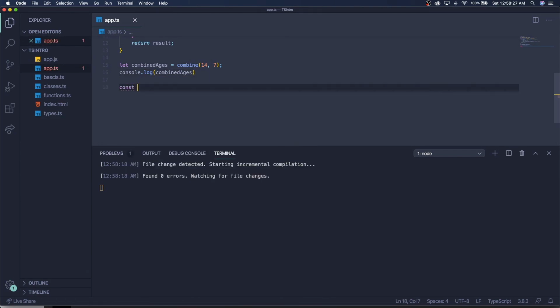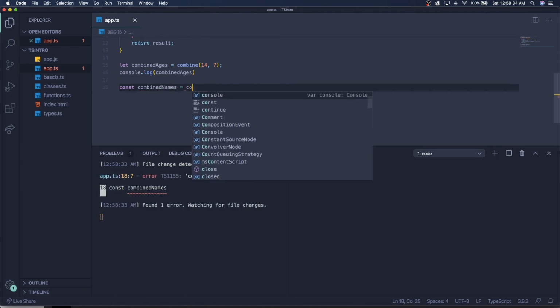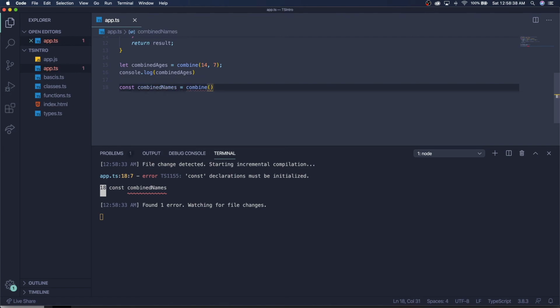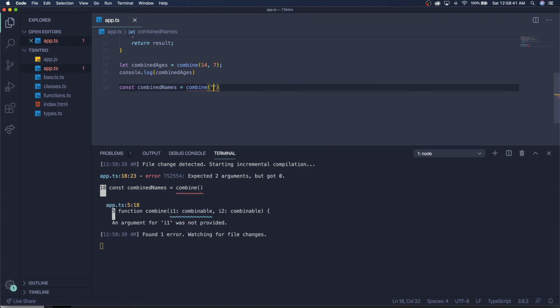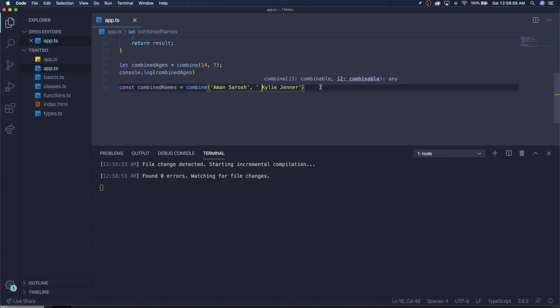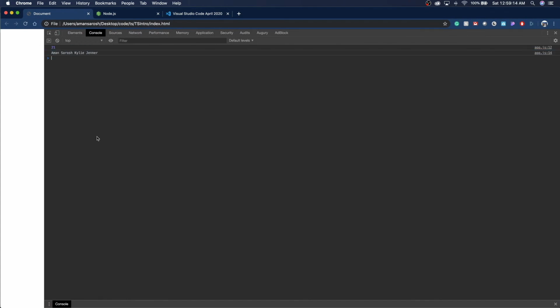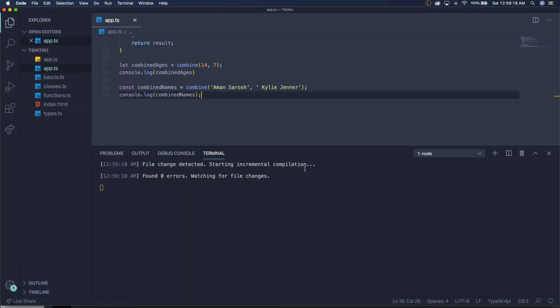So we will create another one, const combinedNames that equals our function combine, and we'll have the two names. So I'll have my name, and I will have another person's name. So there we go, and we'll actually put a space here. So now this is there, and we will just log it in the console. And boom. So if we test it out here, we should get our two names. Yep, correct. So this works, and this is just the very basics of TypeScript.